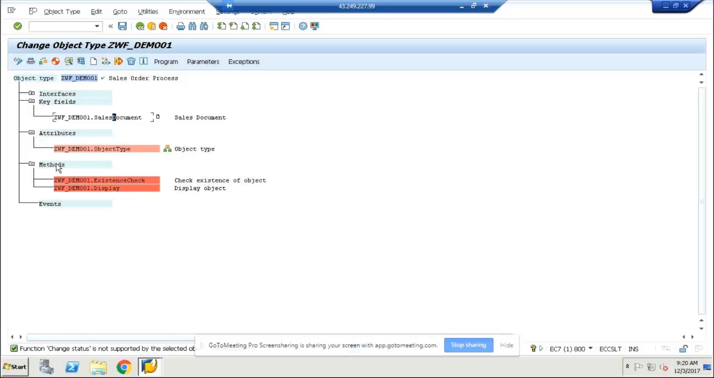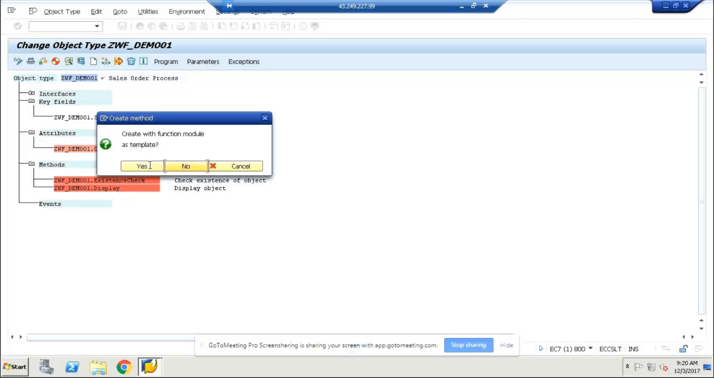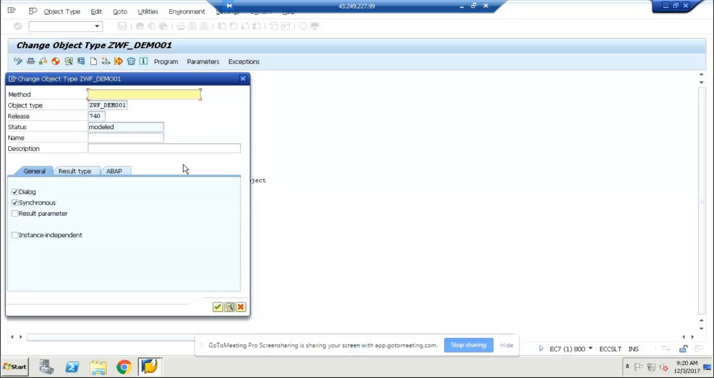I'm going to create a method. Okay, create. Here it is asking, do you want to create a template with reference to any function module? As of now, I don't want to create with reference to any existing function module. I want to create a fresh function module. So I'll click no. And what is the method name? I'm saying display order.